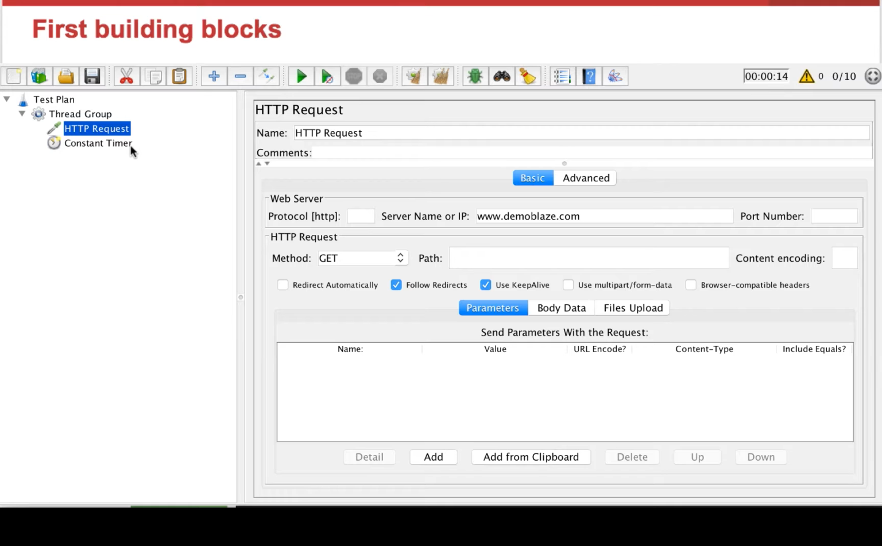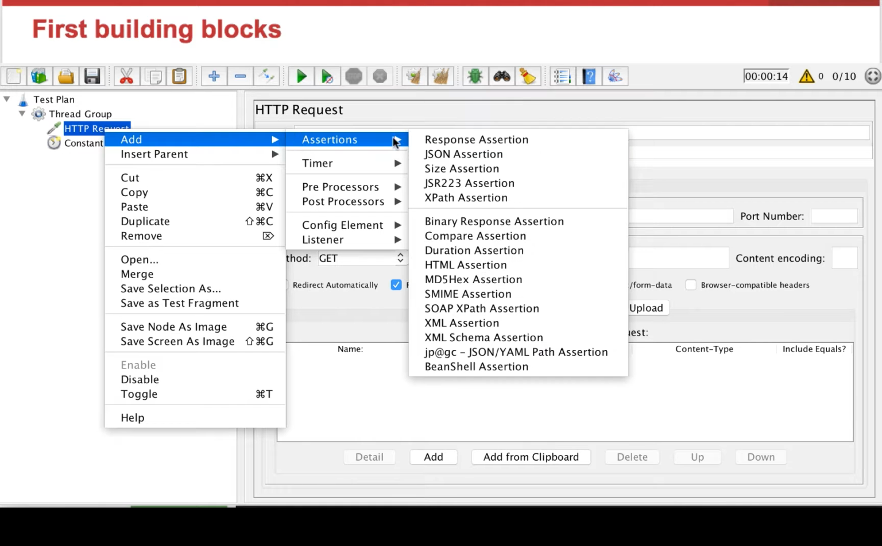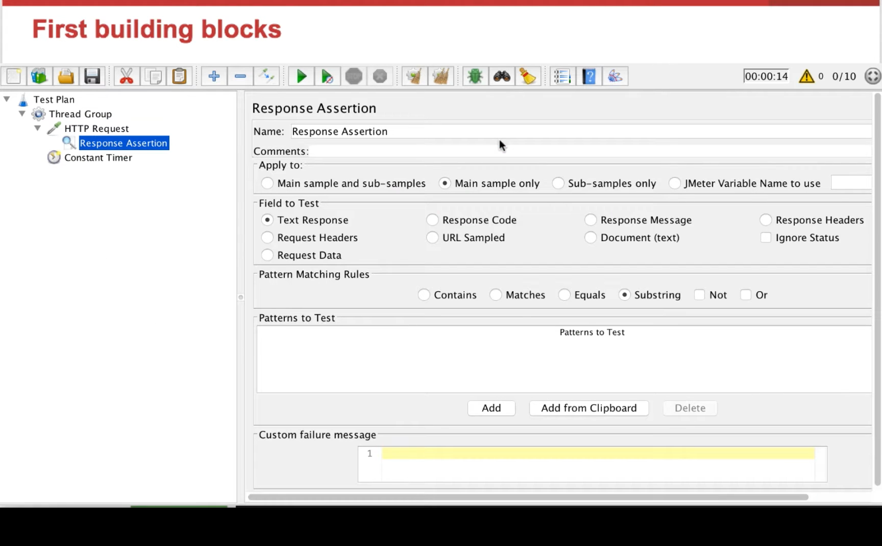After the sampler, we will add an assertion to our script. An assertion, if you look at the word, to assert means you want to be sure of something. And the reason why we use assertions is to make sure that the test is where we want to be, or that the server is behaving in the way we expect it to behave. So if we go back to our script, I would add an assertion to my HTTP request. And we have different types of assertion. For this demo, we would add a response assertion.